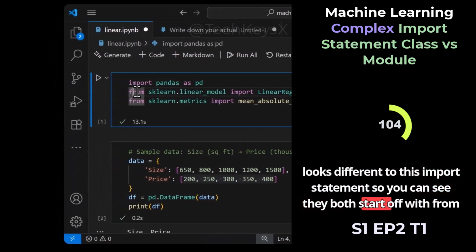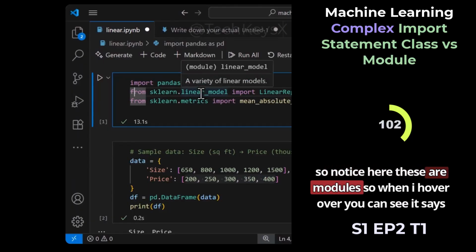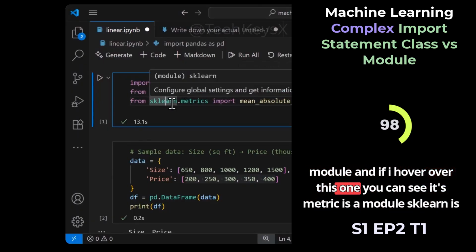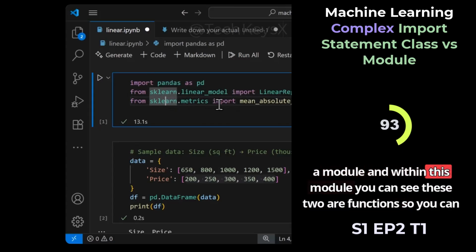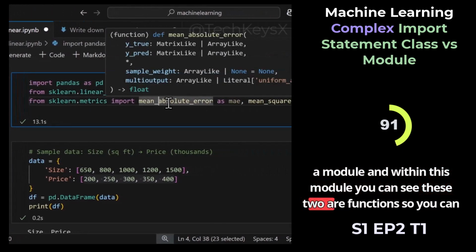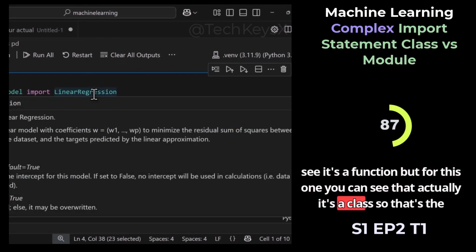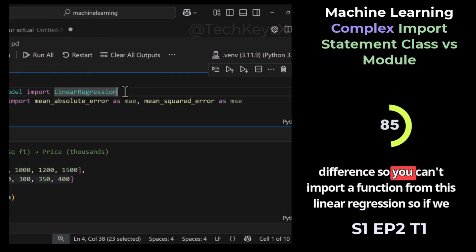You can see they both start off with from. Notice here, these are modules. When I hover over, you can see it says module. And if I hover over this one, you can see metrics is a module, sklearn is a module. And within this module, you can see these two are functions. But for this one, you can see that actually it's a class. So that's the difference. You can't import a function from this LinearRegression.